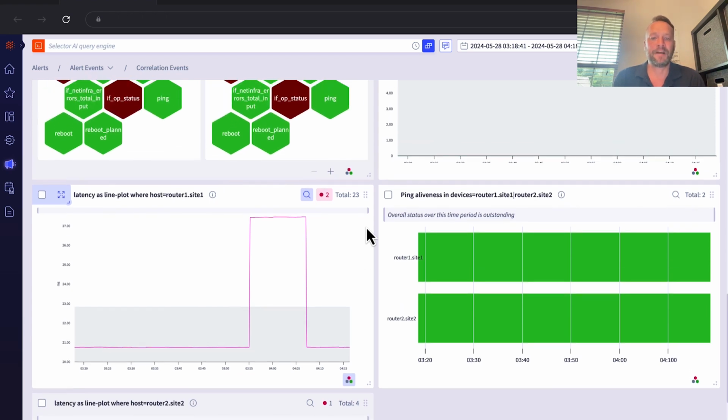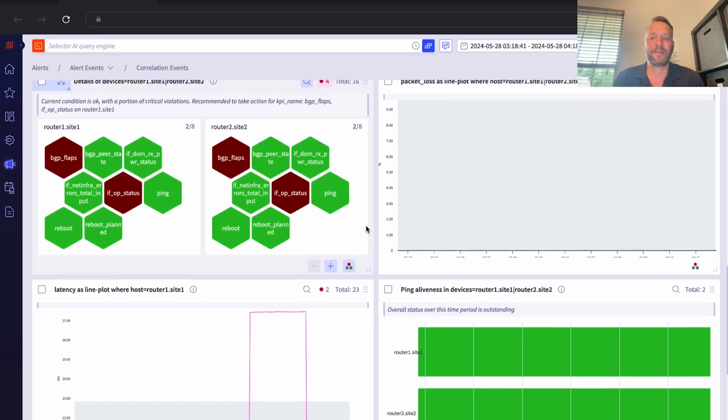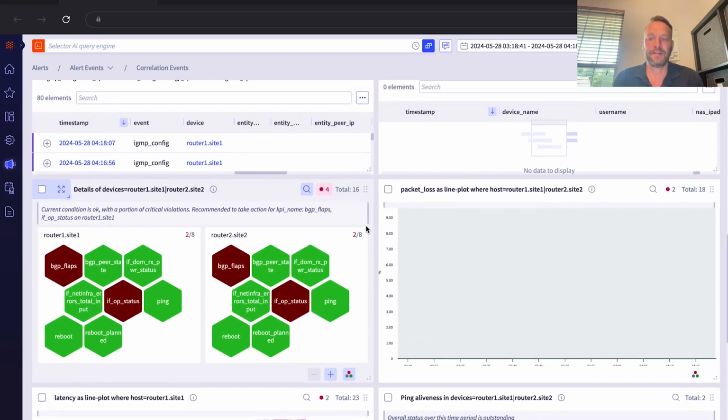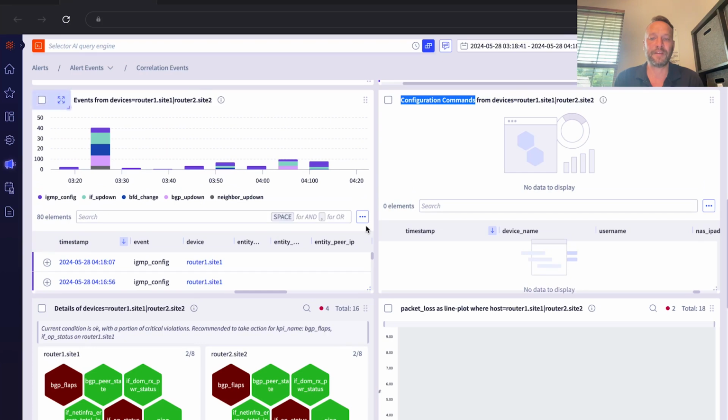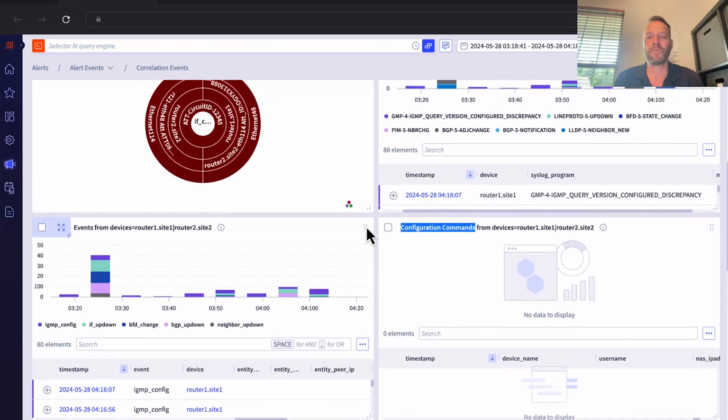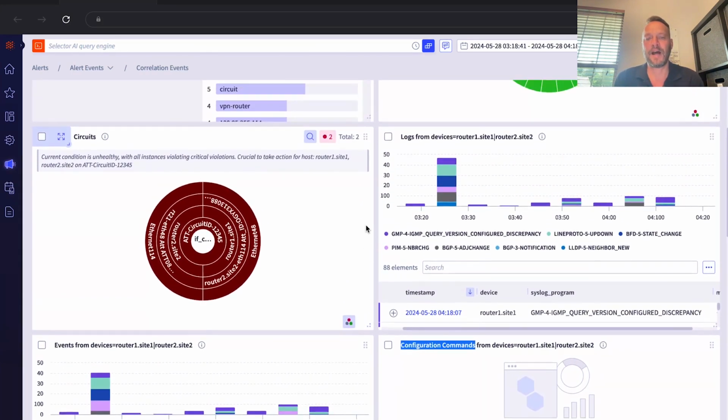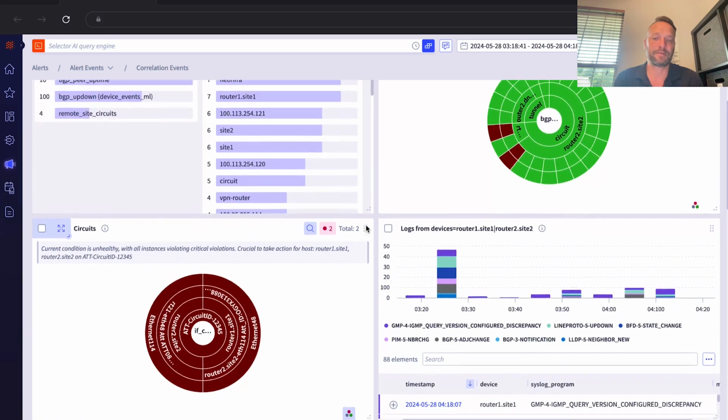The operator now has enough understanding of the network event to make a decision on what to do next. In this case, they are going to disable the interface via Slack since there are redundant interfaces, and then open a ticket with the carrier. But before we show that, I will explain a bit more about the correlation.